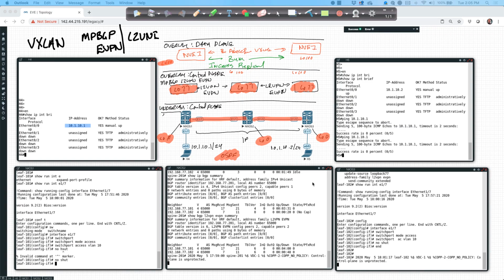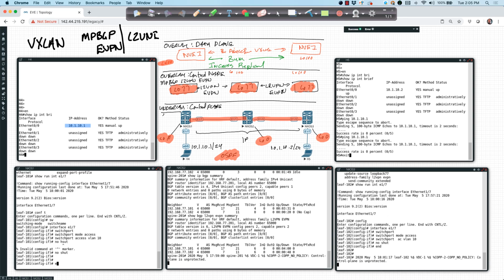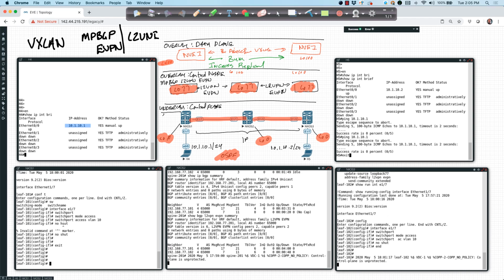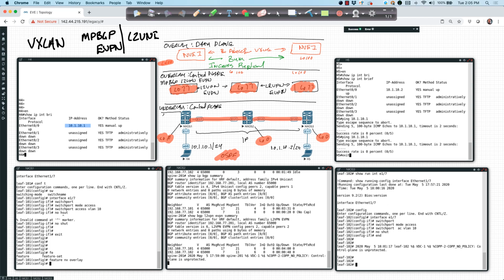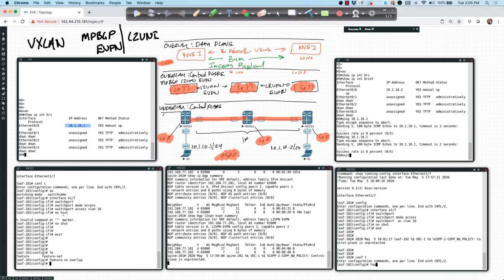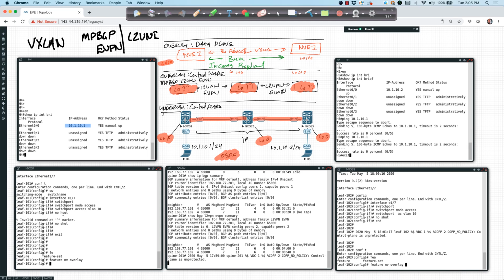Okay, the next part of this equation is going to be the creation of the elements that we're going to be using to source and destinate our VXLAN tunnel. These are going to be the NVE interfaces. Now, to configure an NVE interface inside of our 9Ks, I'm going to first of all enable the feature. I'm going to say feature nv overlay. And I'm going to do that on both of my leaf switches. So I'll come over here, say config t, and I'll say feature nv overlay.